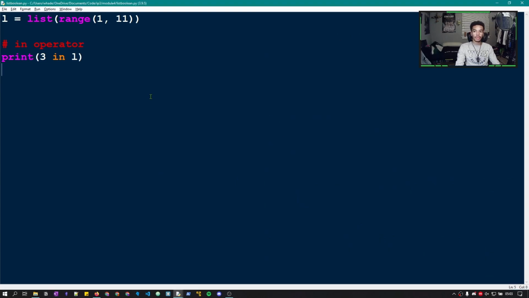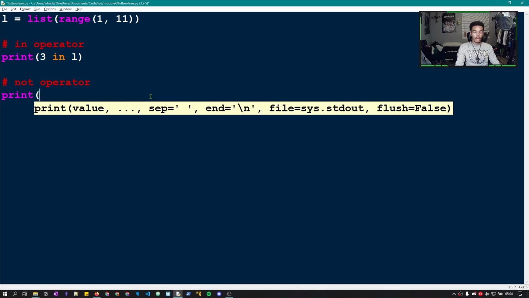We can also try the not operator. So the not operator, I don't think we covered this. Actually, no, we did cover this. Yeah, the not operator. So we can print not 5 in list or in L.